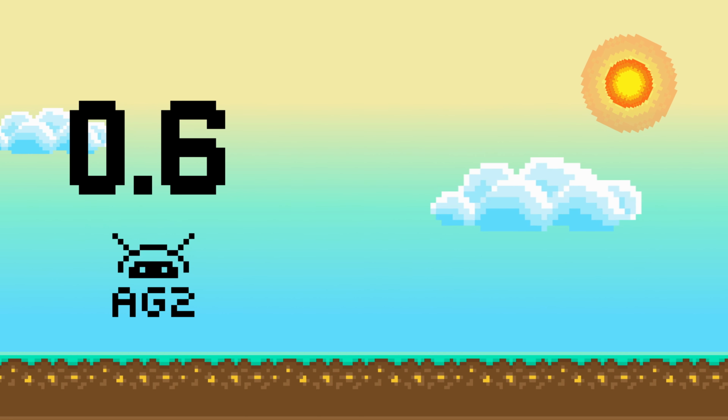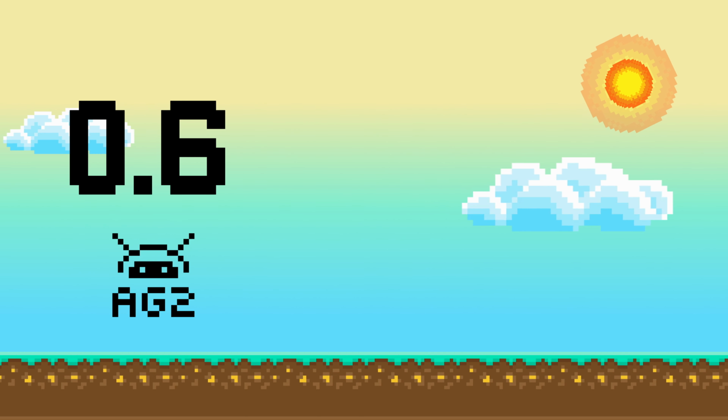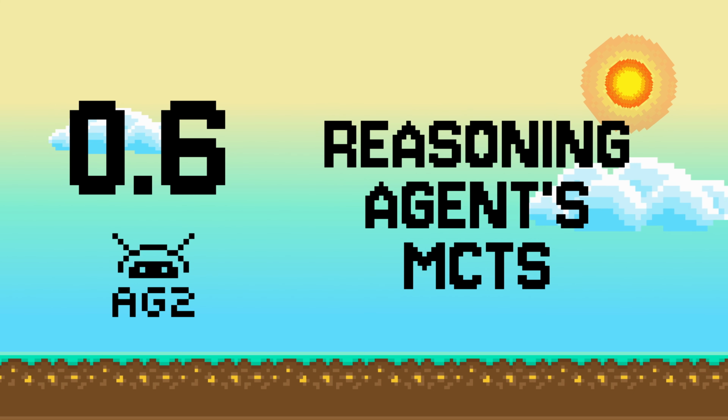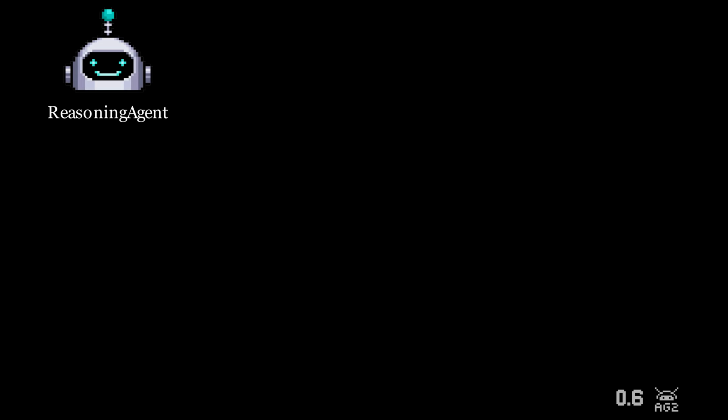Hi all! Let's jump into a demo of one of the key features of AG2's 0.6 release, ReasoningAgent's Monte Carlo Tree Search. Let's look at how AG2's Reasoning Agent leverages Monte Carlo Tree Search, or MCTS, to enhance its decision-making capabilities. When receiving a question, our Reasoning Agent will create a thinking node, or root, for the question.